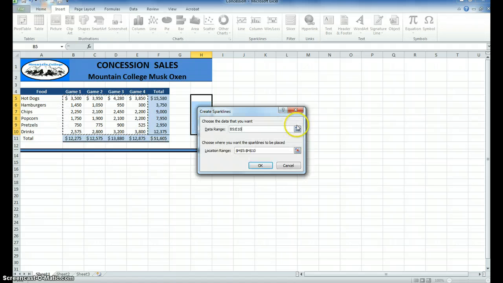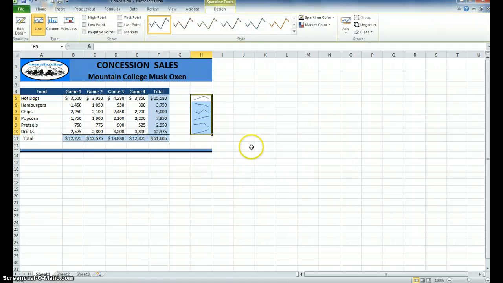So let's hit enter, say OK, and we have a sparkline for each one of these individual pieces of data. Now let's put high markers on here. So we're going to choose high point, and we will then see that there is a high point block at the top of each one.